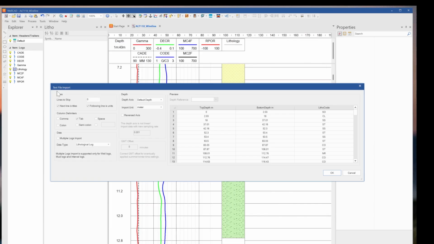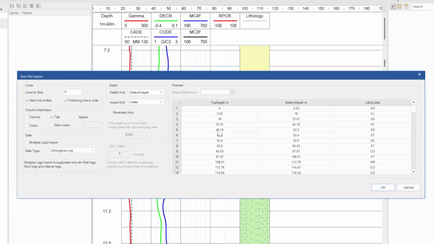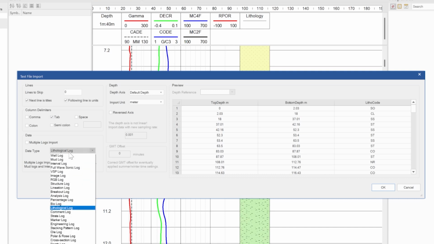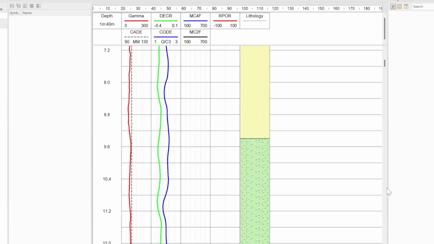The file import window opens. We make sure that we have the correct title and units options selected by selecting them both, and the data is tab delimited. We can view the data on the right-hand side. For the data type, we choose Litholog and we press OK.